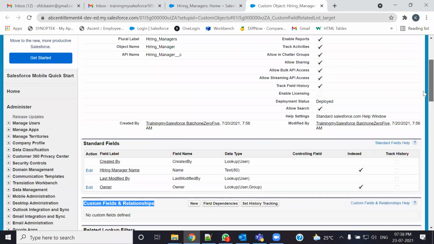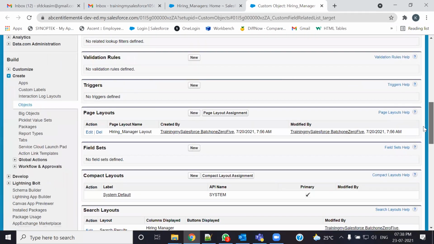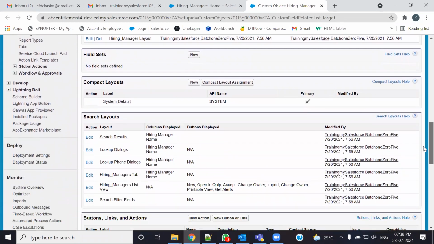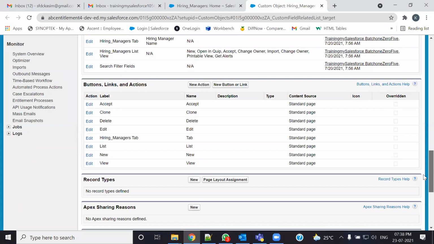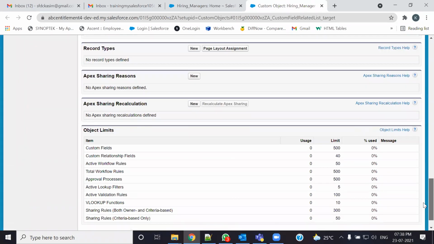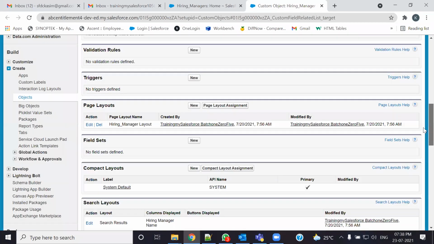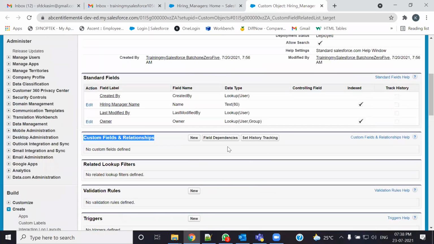One way is to just scroll down the page, and by looking into every section name, this is field set, this is compact layout, this is search layout, this is buttons, links and actions, and then record types, Apex sharing, everywhere. Just by reading the name of every section, we can identify that now we need to go to the Custom Fields and Relationships section. This is one way, and that is the worst way.